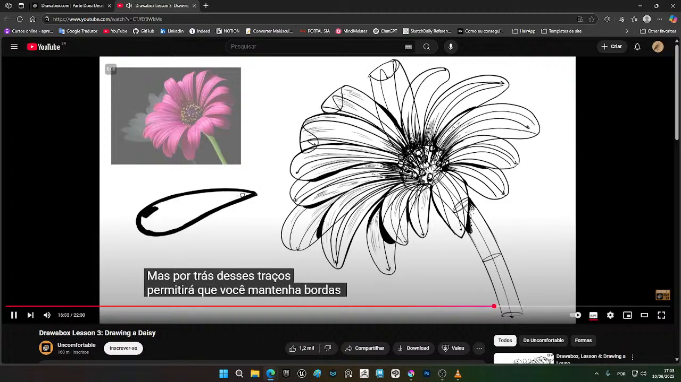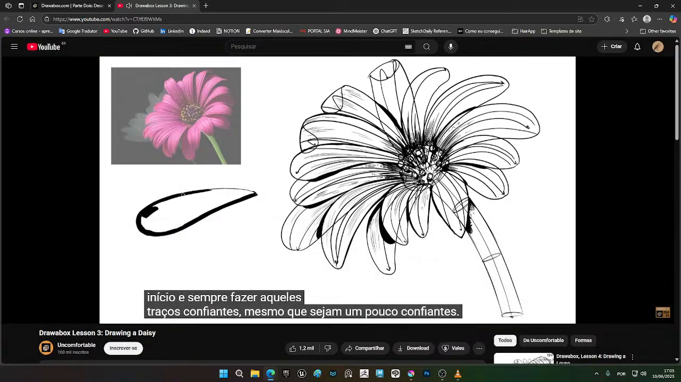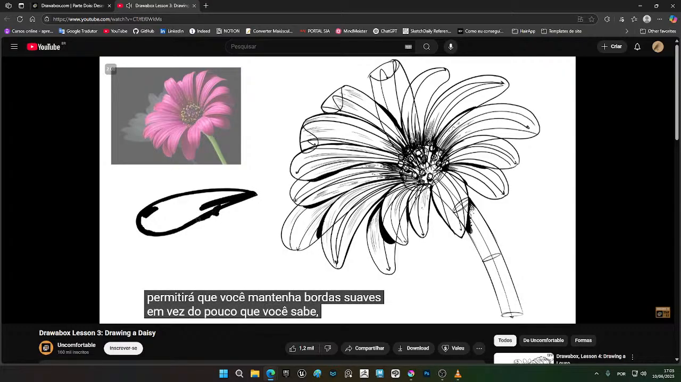to maintain smooth edges rather than little, choppy nonsense. Confidence behind those strokes will allow you to maintain smooth edges. Otherwise it makes the edges of the shadow uneven.